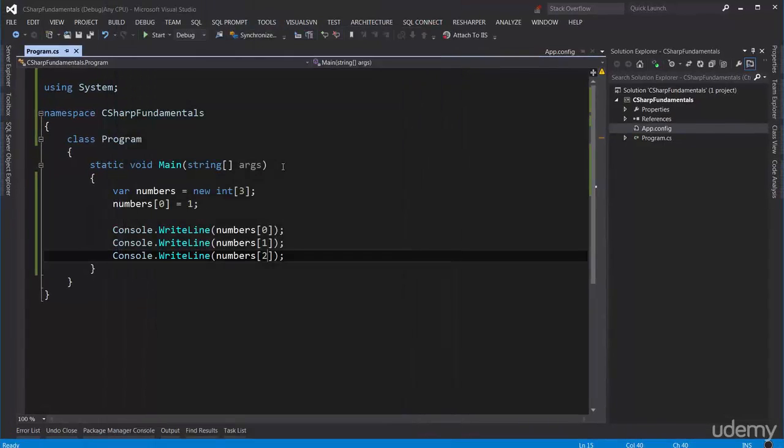So that means when you declare an array, all the elements are set to the default value of the data type for that array. In this case, because our array is of type integer, the default value for integers or any kind of numbers in C# is 0. If we had an array of booleans, all elements in that array would be initialized to false.